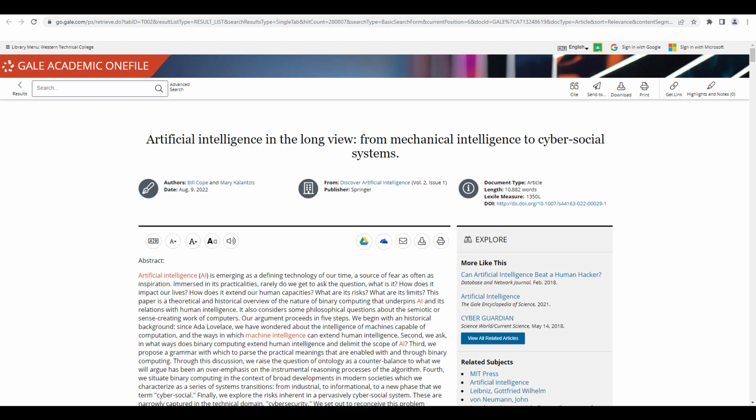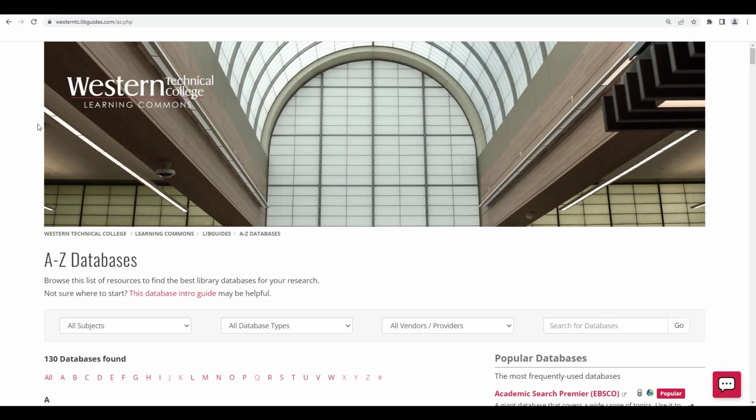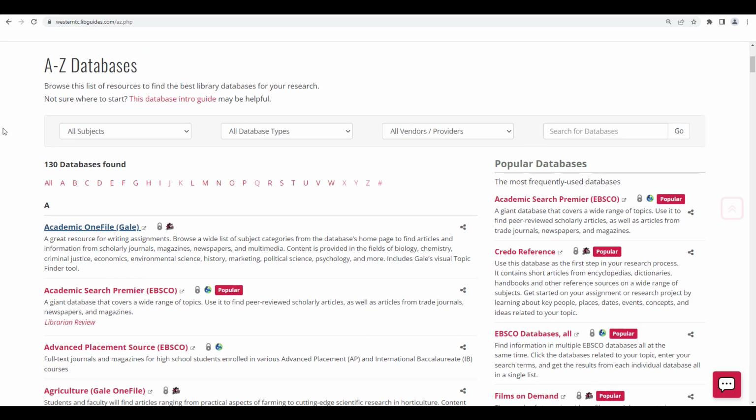So again, this hasn't been a complete overview, but this is a good place to start with our databases list. Think about the kind of information or the topic that you're searching for, narrow down the list to get some suggestions, use our popular databases if you don't know where to start, and if you're feeling frustrated or would rather have a personalized recommendation, please don't hesitate to reach out to a librarian.